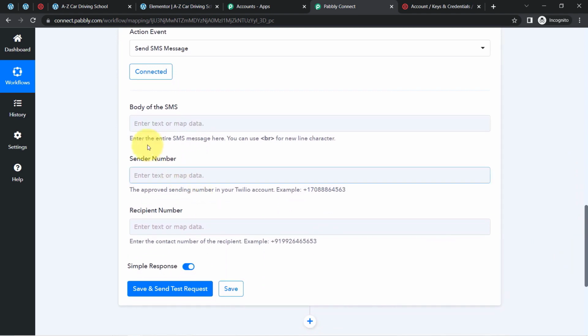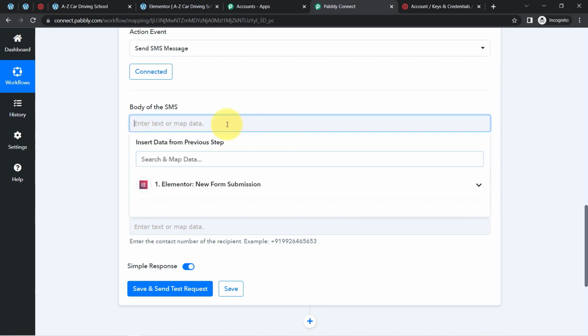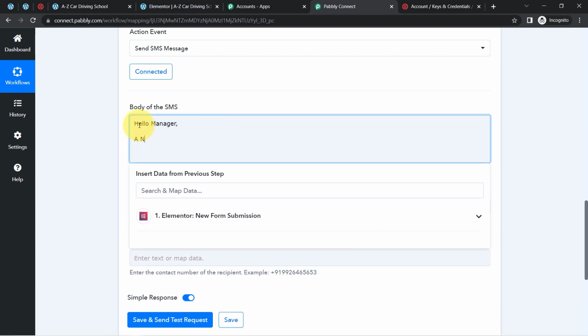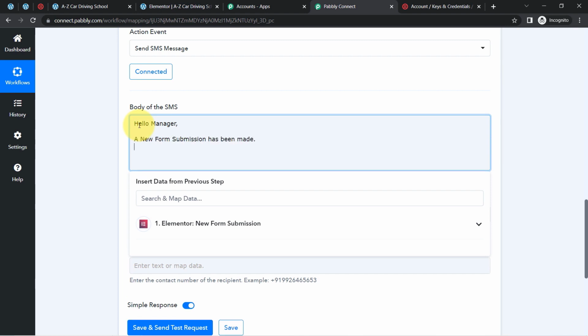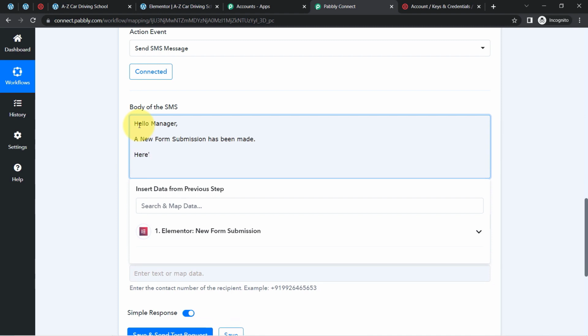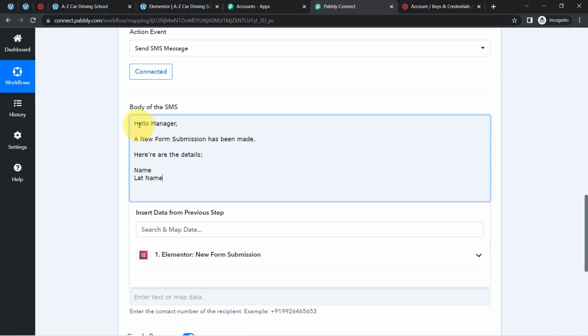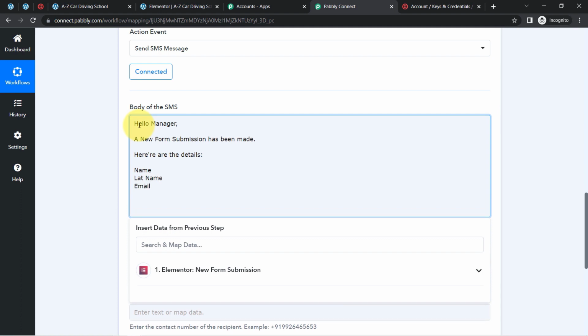Now I just need to provide these details, so it is asking for the body of the message. Okay, so enter the entire SMS message. Here you can use BR for the new line character. Okay, so here I'm going to compose a nice SMS which I would like to receive on my phone. Hello manager, a new form submission has been made. Here are the details. Okay, and here I'm going to map the details one by one, the name, the last name, the email. Here I'm going to map the phone number.